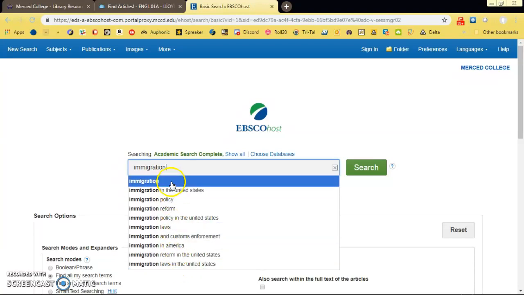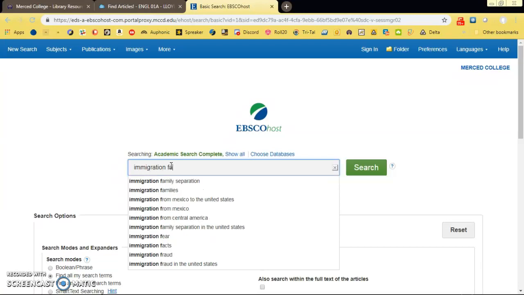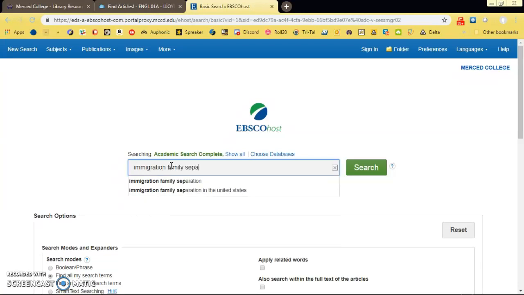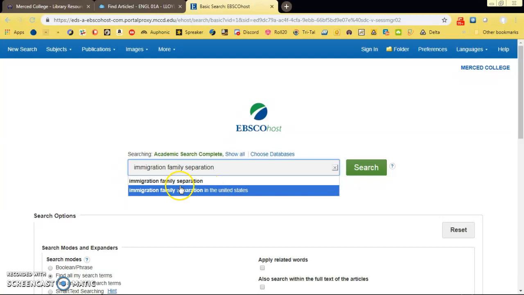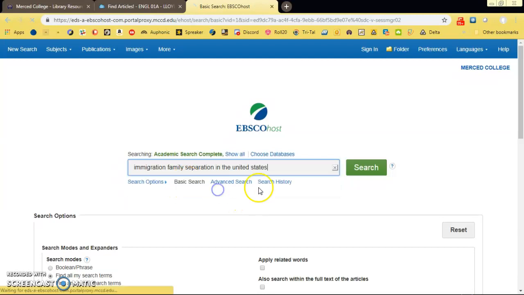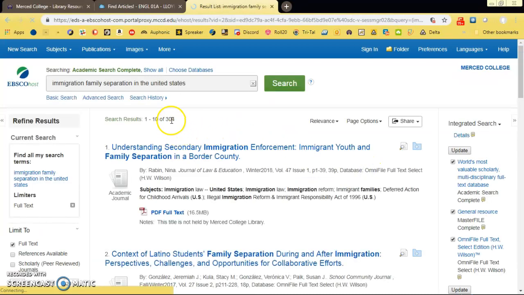Okay, you can see all these popping up, but you know that you specifically have narrowed down your topic maybe to something like family separation. That was something that was in the news a lot this year. Immigration, family separation in the United States. In the United States. That's a lot. It may not turn up a lot, but look, that's actually something that's good to work with.